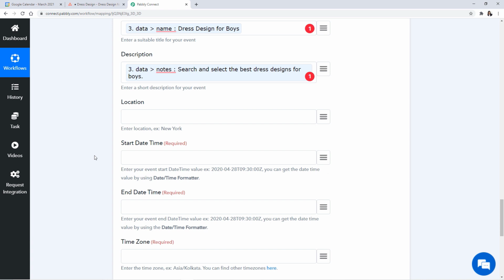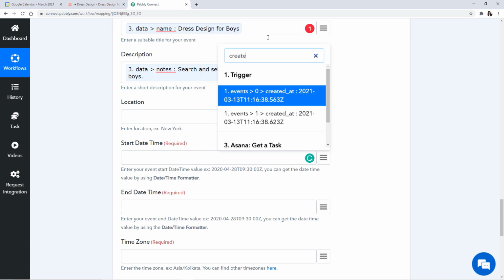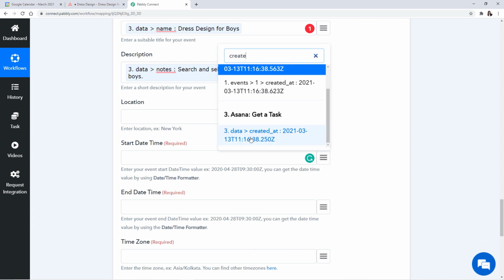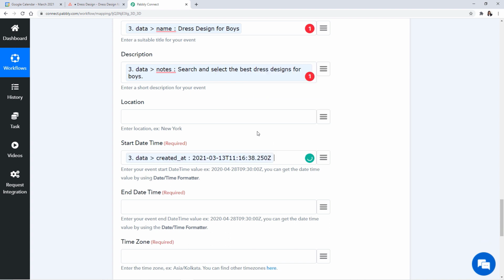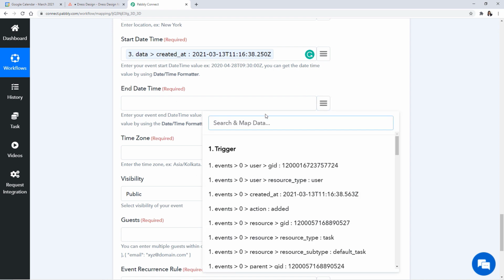Moving forward, we have to select the start date time over here. That is basically when we actually created our task. So that is our start date time. So we created our task. Let us search for it. Created our task at this moment. This is our start date time details. We are going to select it. Moving forward, now we have to map the end date time details. So this is basically your due date. Let us select the due date.